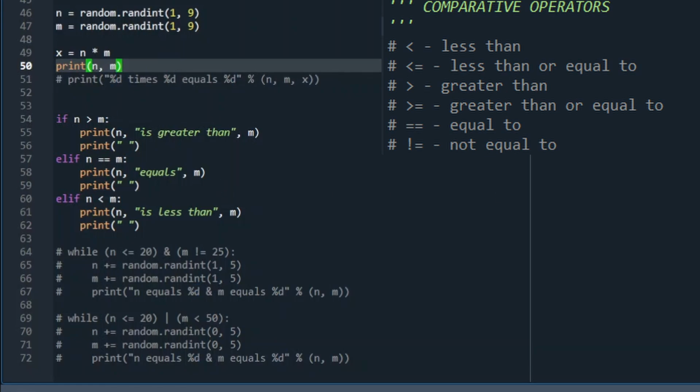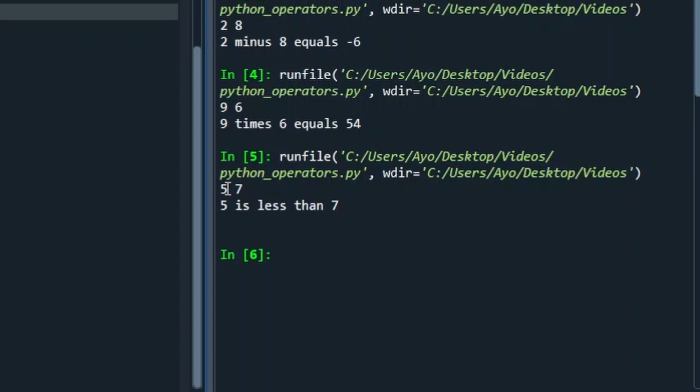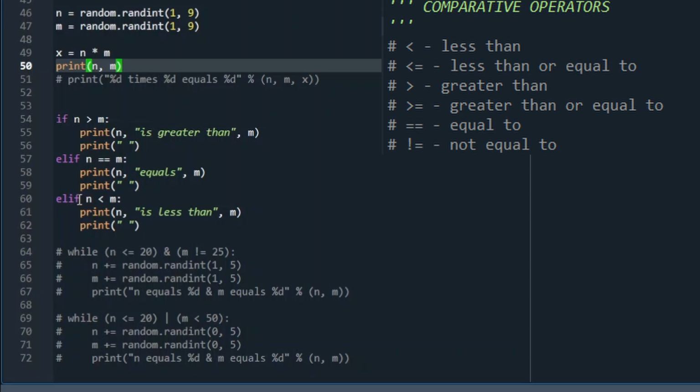So let's run it. We get n is equal to 5 and m is equal to 7. 5 is less than 7. So it ran the last elif statement: else if n is less than m, print n is less than m. And these are, again, comparative operators. It's comparing one side of the equation to another. It's comparing n to m, and it's saying if n is less than m, or if n is equal to m, or if n is not equal to m, or if n is greater than or equal to, run whatever code is under that block.